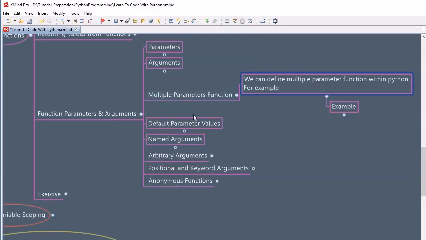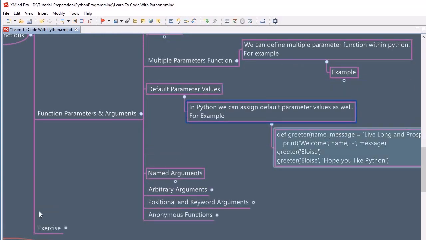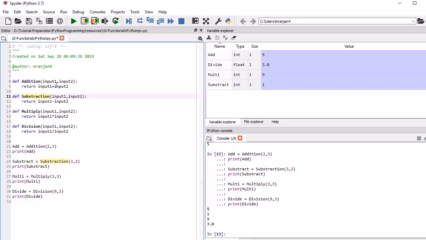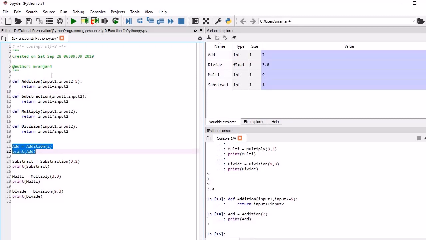Now moving further, we will look into default parameter values. Sometimes we need to pass a default value. For example, let's look into that. This is interesting. Suppose you have an input value, and I don't want to pass any value, and input 2 equal to 5, and suppose I am not passing the value over here, I am going to pass a single argument. If I run it, I can use it like this. See here, it has a default value.